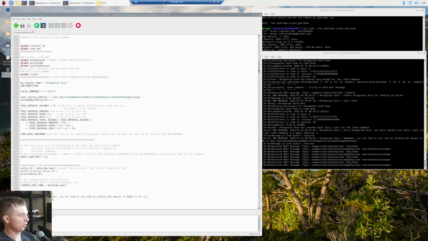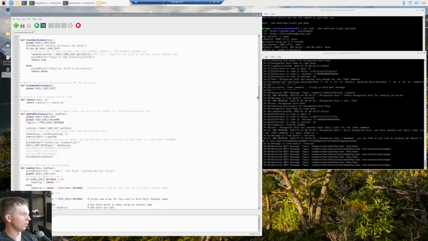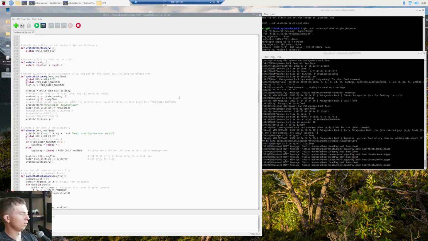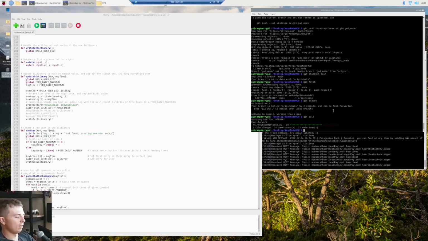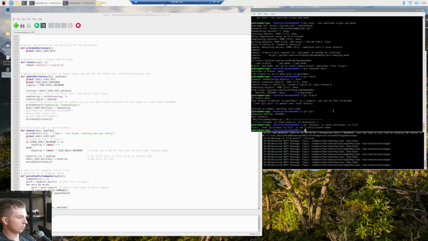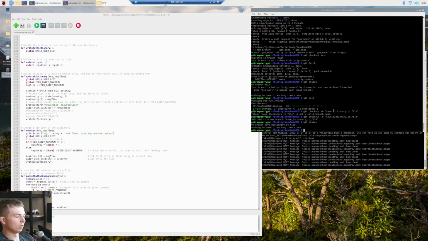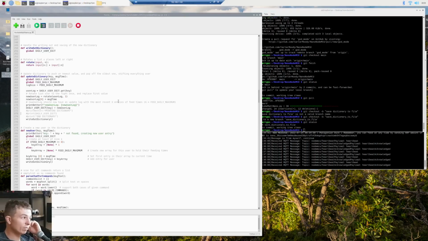And essentially, every call I have to update the dictionary needs to now write out the dictionary. So I kind of already have the functionality here, barely. I haven't quite added anything. So let's do save dictionary to file. You can't have spaces in these, can you? Okay. And let's see.